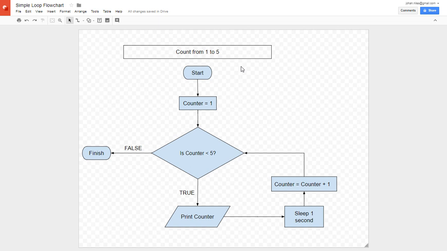So if we look at our flowchart, we're going to start here. We're going to set our counter to 1. We're going to check if our counter is less than 5. If it is, then we're going to print the counter. We're going to sleep for a second. Then we're going to update the counter by adding 1 to it. And then we're going to check again.